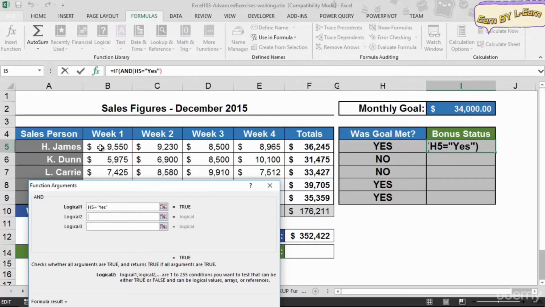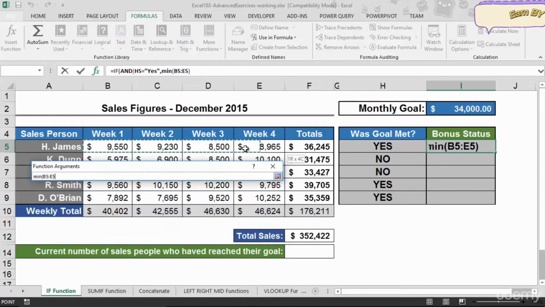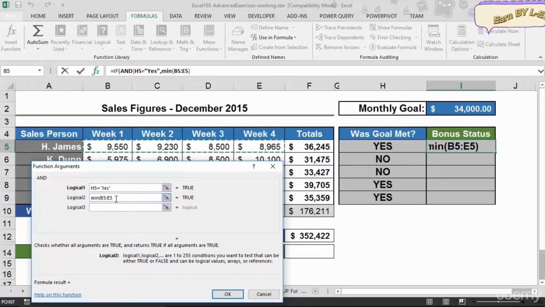There's a function that you're probably familiar with inside of Excel called MIN. It stands for minimum. And all it needs is a range of cells. So what I'm going to do here is say, okay, well, if the minimum of this group of cells, let's see, what is that? B5 through E5, that's H. James's weekly data, close my parentheses, is greater than or equal to 8,000. So it'll go through all four values, find the smallest value in there, and compare it against my 8,000.